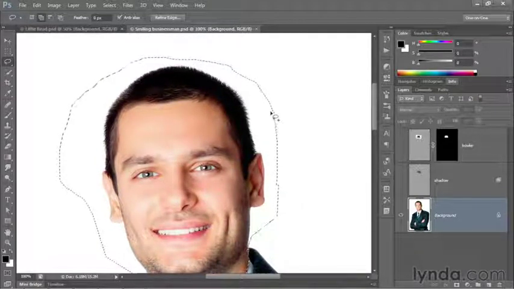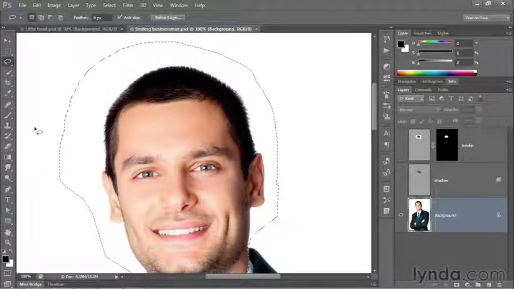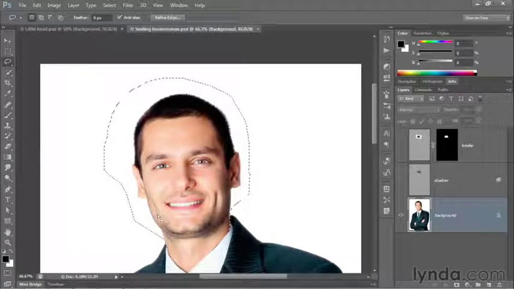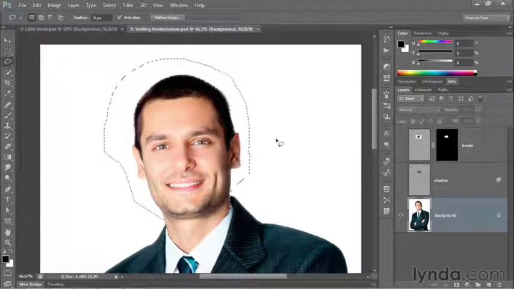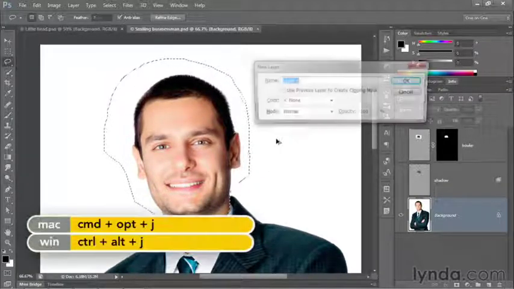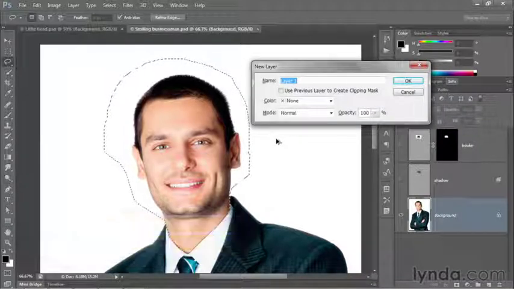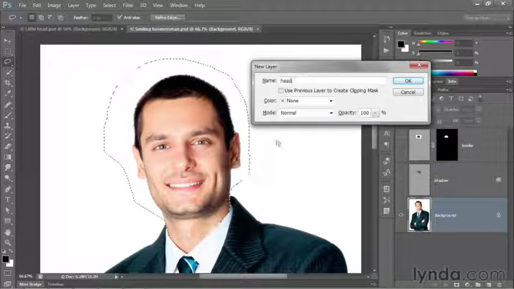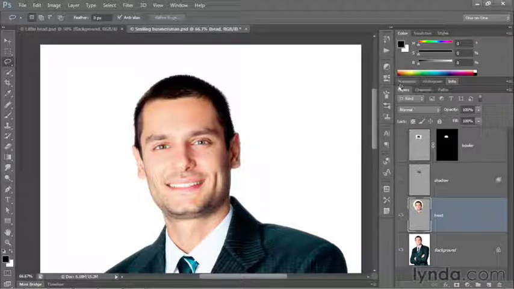And if I feel like I don't have enough margin, then I can shift-drag some more up here around the top of the skull. All right, that looks pretty good to me. Now I'll zoom out, and I want to jump this head to a new layer. So I'll press Control-Alt-J or Command-Option-J on a Mac in order to bring up the New Layer dialog box. I'll call this layer Head and click OK.